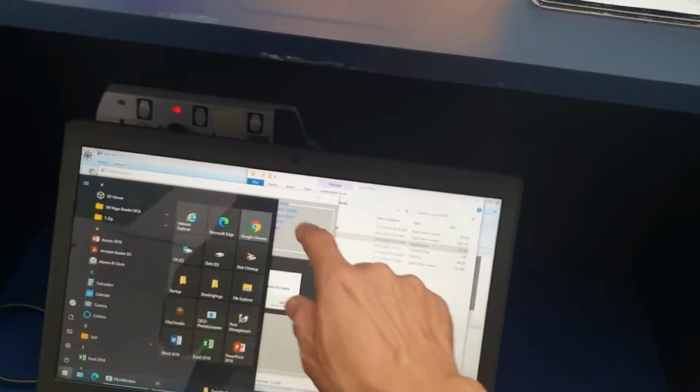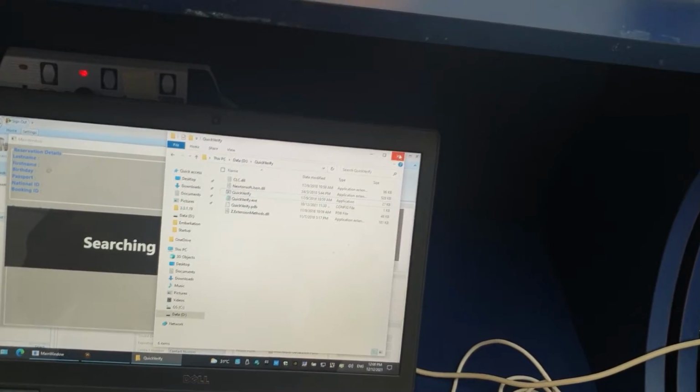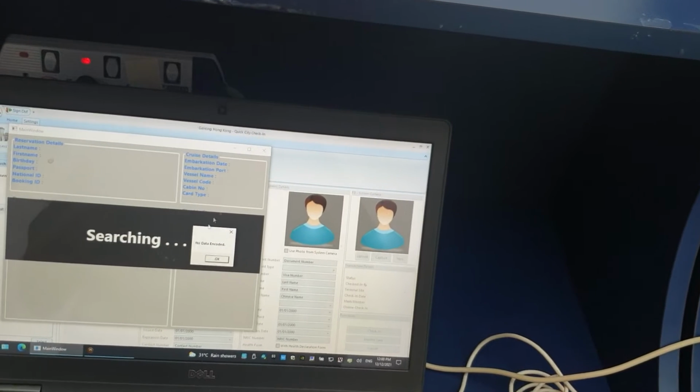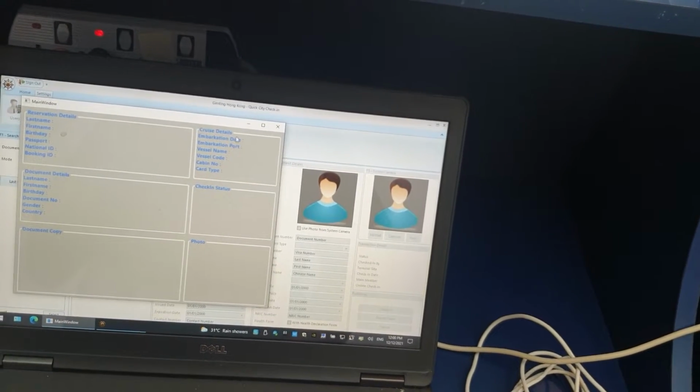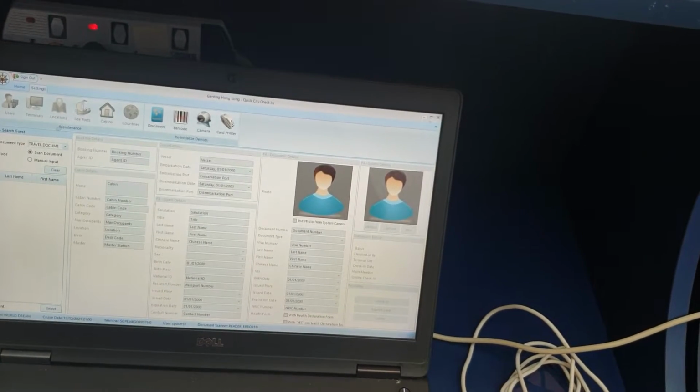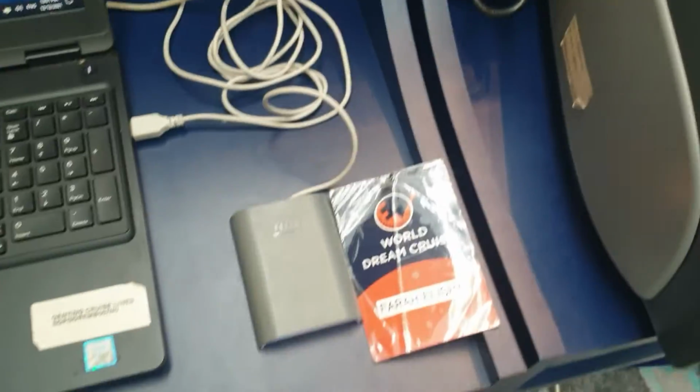We're now at the typical QCCI check-in, or Quick City check-in. Let me just shut down the software so that we can see it from behind. This is just an encoder software. I'll just switch this off. This machine is a Quick City check-in machine.